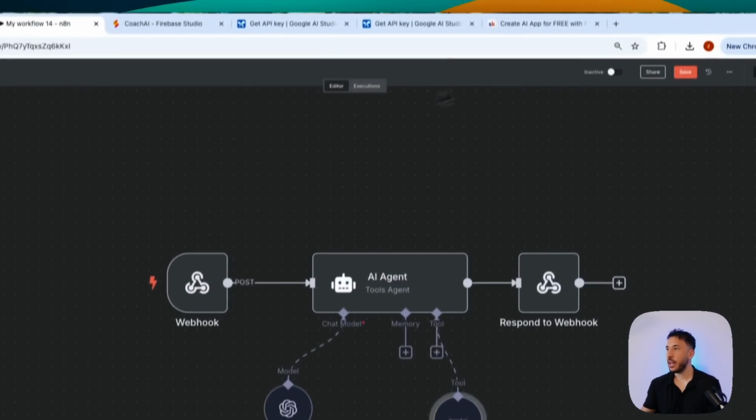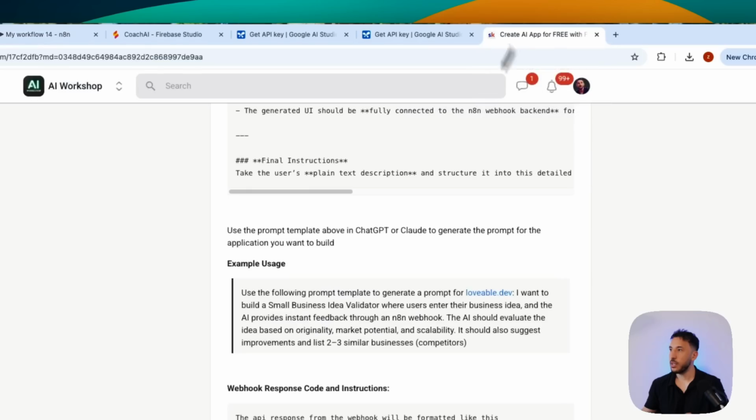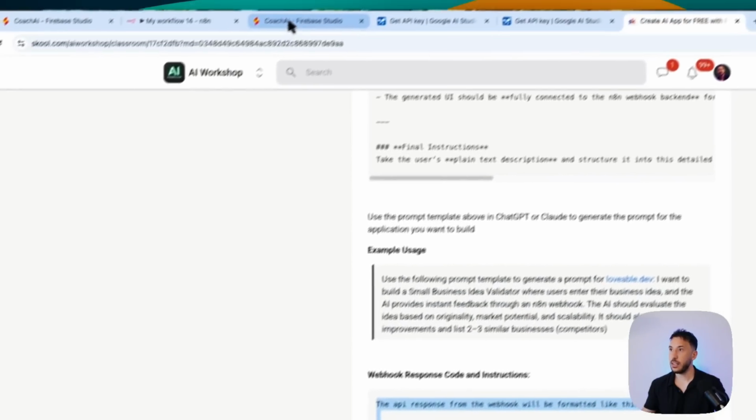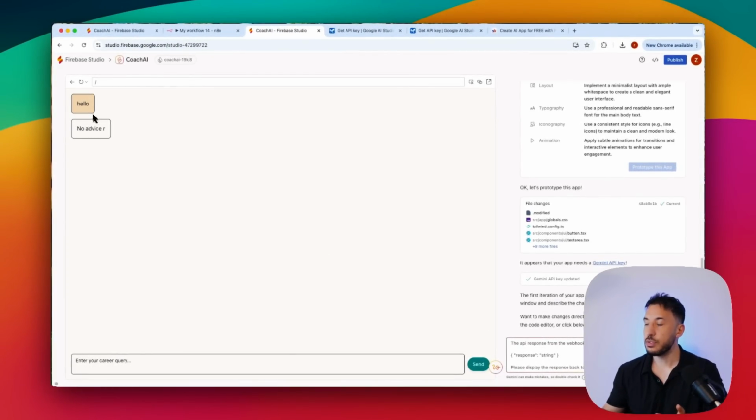So now let's go ahead and add one more thing to the front end. So here I'm just gonna copy this whole thing. We need to tell our Google Firebase to respond from the webhook, or respond to the user here. We'll fix this in a little bit. I don't know why it's tweaking. We're going to tell it the API response from the webhook will be formatted like this, right? Response string, please display the response back to the user.